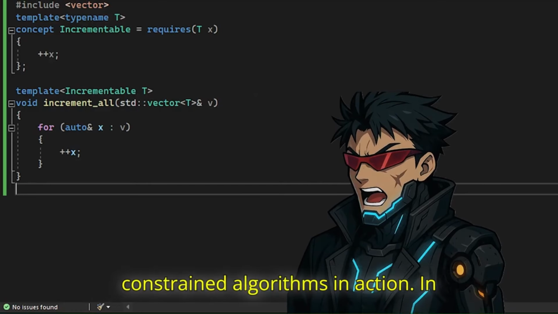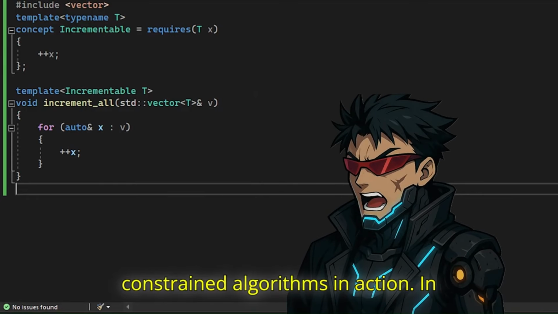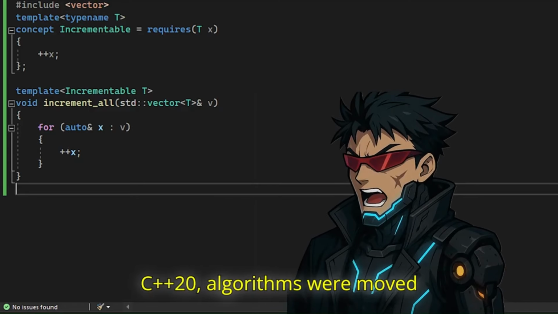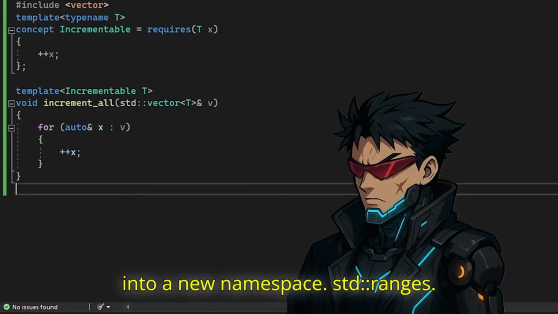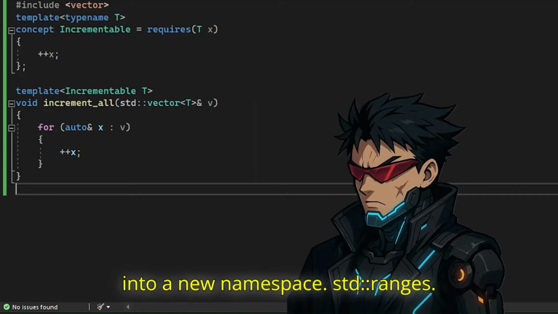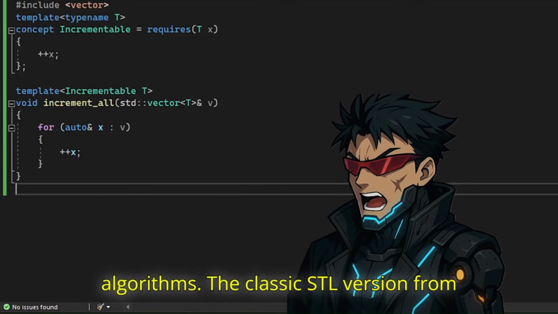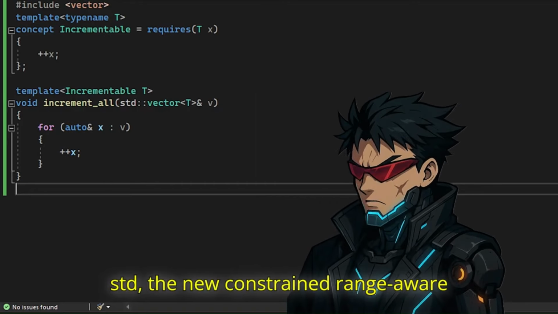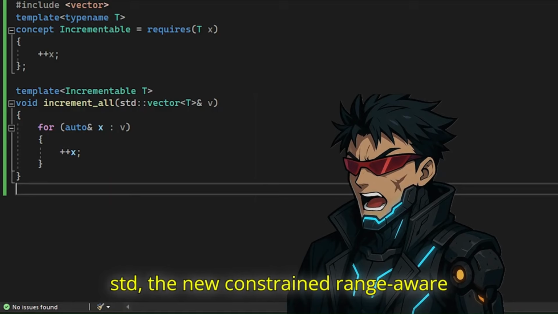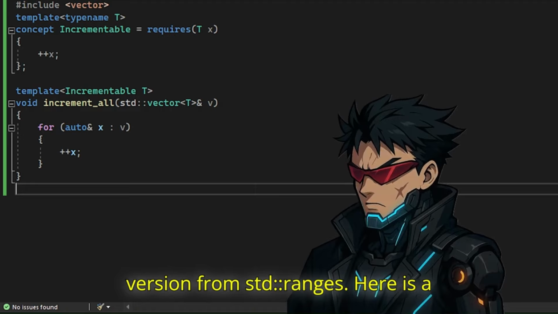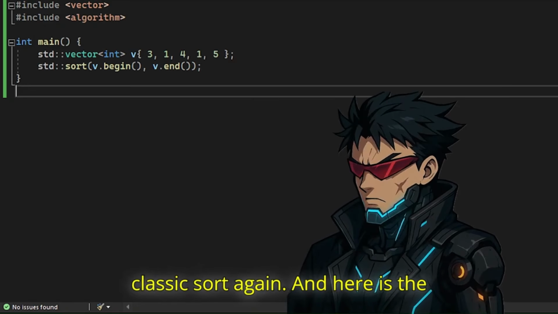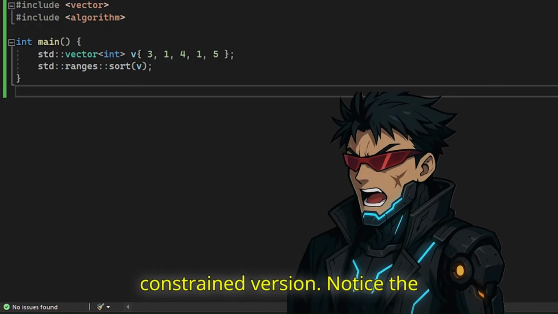Now, let's look at the constrained algorithms in action. In C++20, algorithms were moved into a new namespace, std::ranges. So you now have two flavors of most algorithms: the classic STL version from std, and the new constrained range-aware version from std::ranges. Here is a classic sort again. And here is the constrained version.